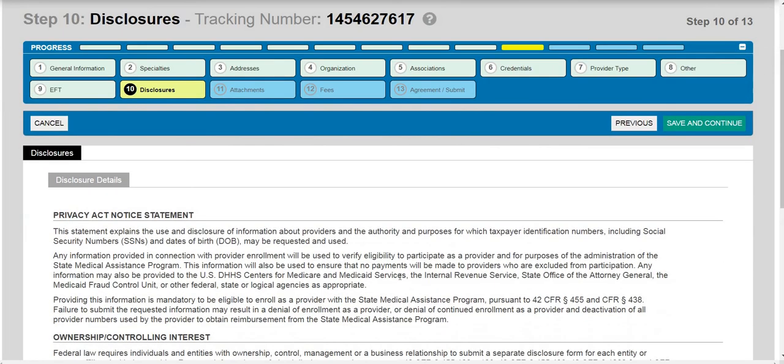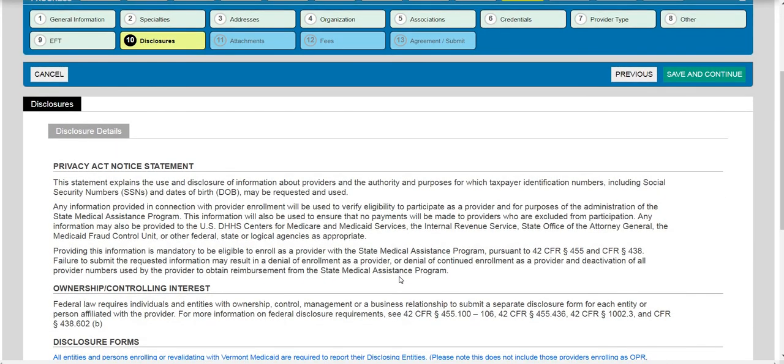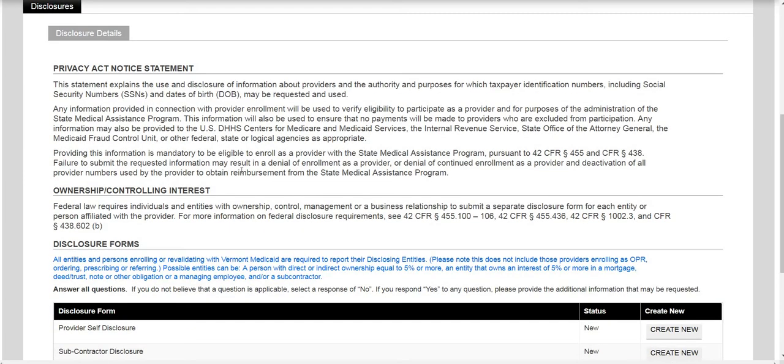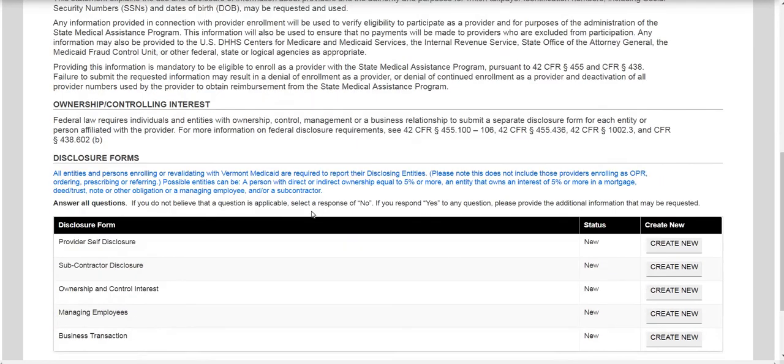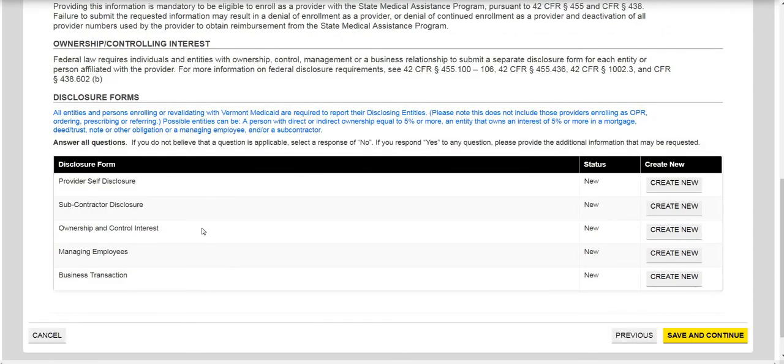Our next panel is the Disclosures panel. It's very important that you read over the Privacy Act notice statement, as well as the conditions regarding ownership and controlling interest. Located on this page will be 5 disclosure forms. The first is the provider self-disclosure, which is required for every provider. Under that, we have subcontractor, ownership and control, managing employees, and business transaction.